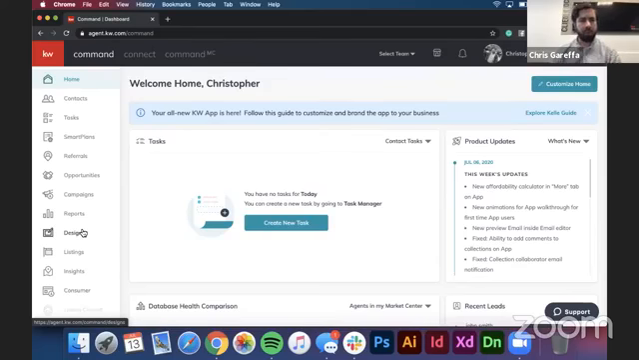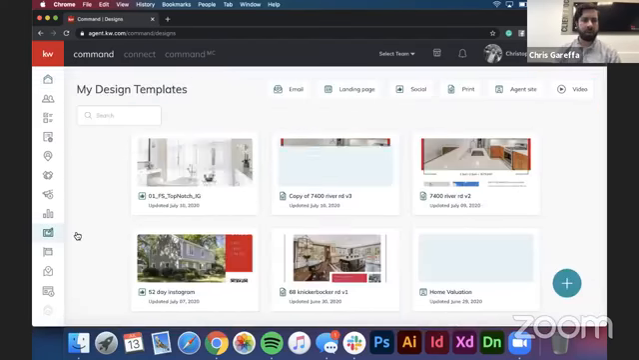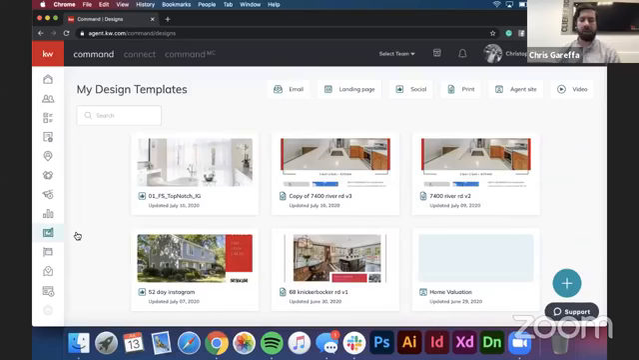So what I'm going to do is get started here. We're going to click on designs. And I think what we're going to start with first is a simple Instagram graphic that we can use to post essentially anywhere we want, whether it be Facebook, Instagram, or even if I want to pop it into an email template, we can do that as well.